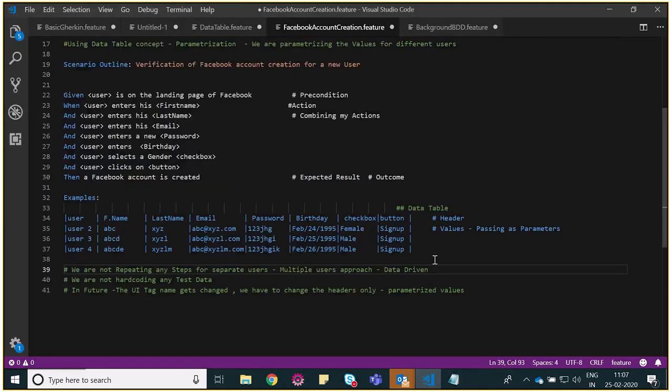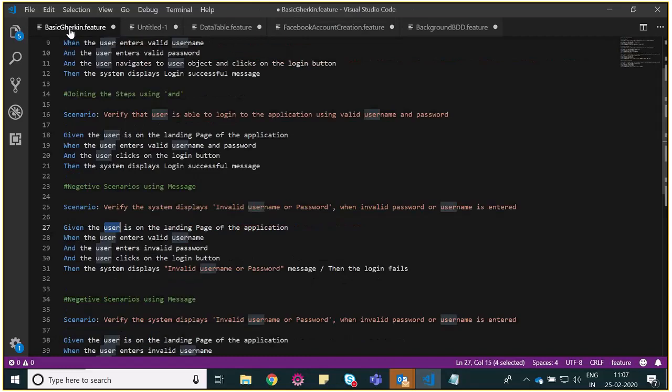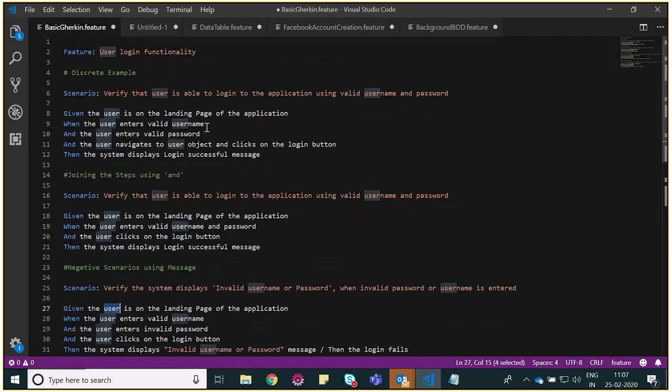So what is the second point? The second point is, we are not hard coding any test data. I'm not hard coding any test data as of now. Previously, I could go ahead and hard code all these things as well. User enters username, so username I would mention as ABC123. Many of my colleagues write it like this. It's not a good practice. So we had a discussion, and after that we started following this approach. See, here I'm hard coding all the values.